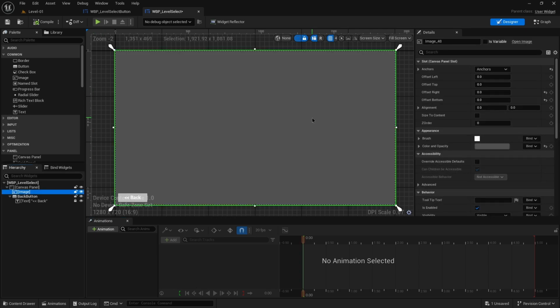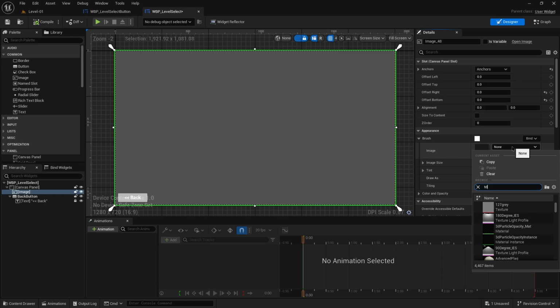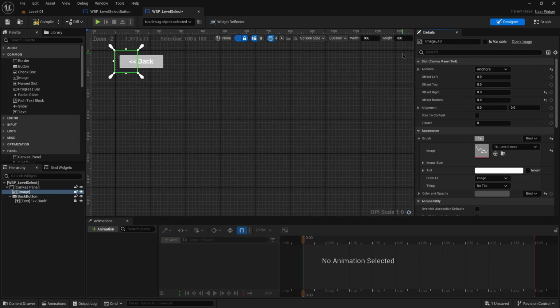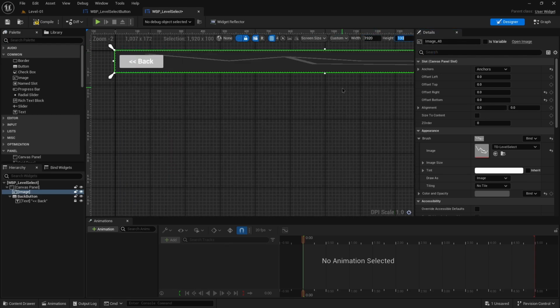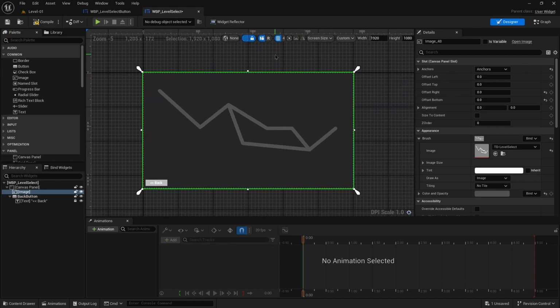We want to change the image to use the texture I created. So we'll just open Brush, select the texture, which is TD-Level Select. I just drew this in GIMP, and it's just a bunch of lines, very easy. You may want to spend time making something that doesn't look this bad. Again, the image is 1920 by 1080, so I want to set this to custom, set this to 1920, 1080, and we'll have a better idea of how things are positioned.